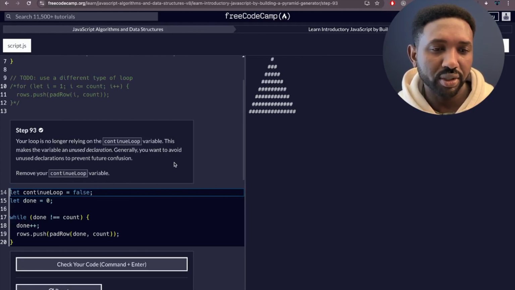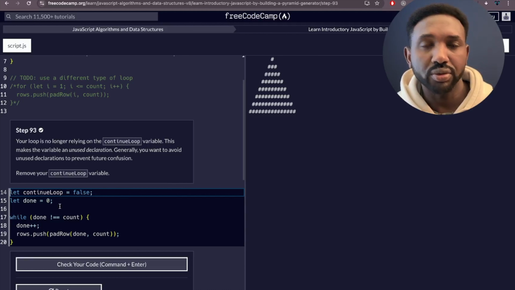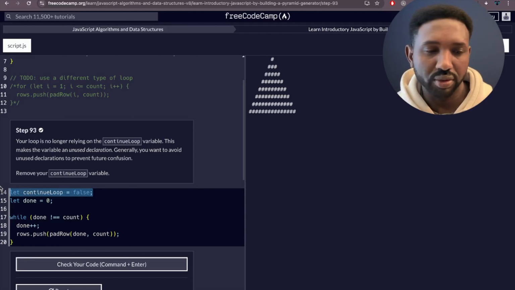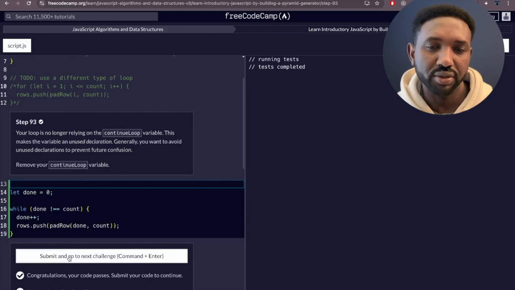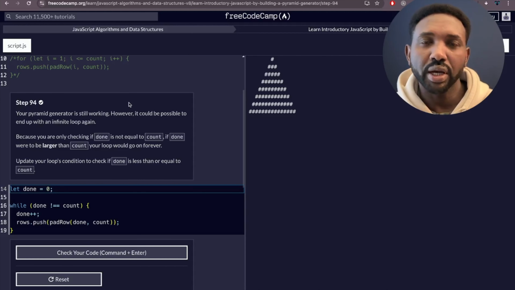In this challenge, we're declaring the variable called continue loop, but we are not using it. For good practice, try to avoid keeping declared values that are not used, and remove them. So let's just remove this variable. Now check your code, everything should still be working fine. Congratulations, your code has passed. Submit the changes.